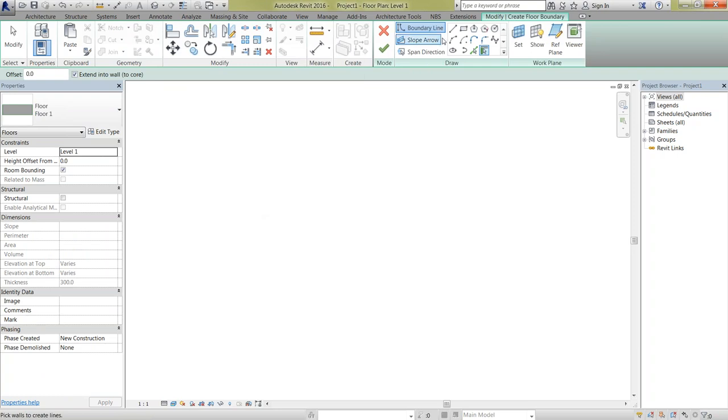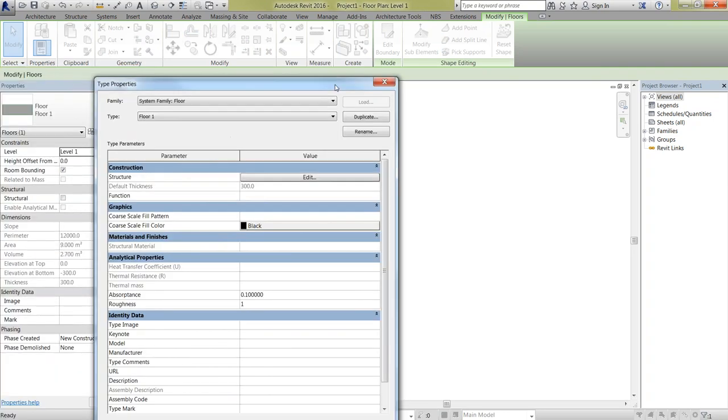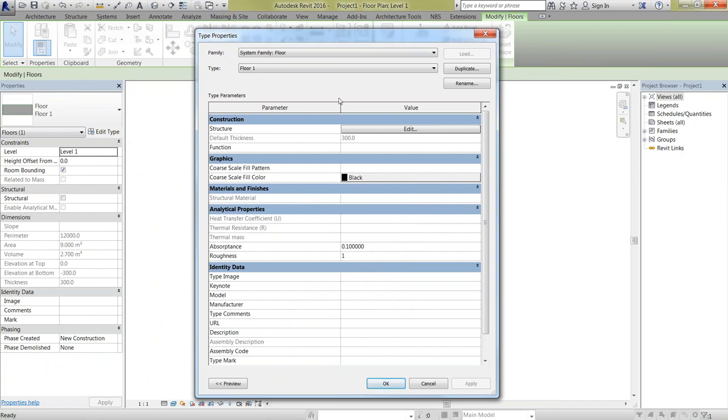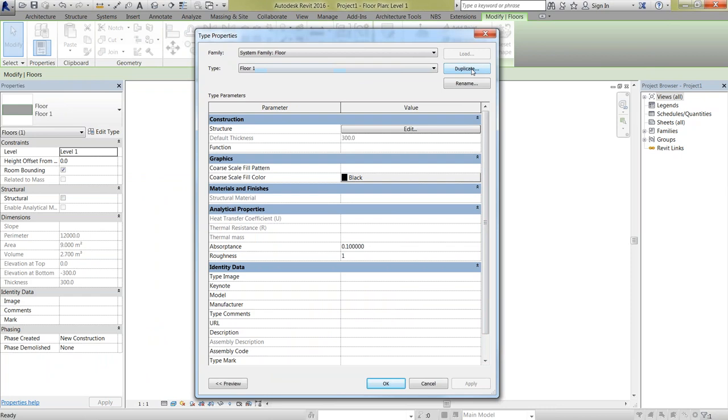Then from a floor, we'll just draw a basic size here, 3 meters by 3 meters. Okay, I'll tick that. So that's my floor in there, and you can see there that's the type. So we'll go ahead and start editing this. So I've clicked edit type on the side here. This has brought up this box, and you can see there's no data included in there.